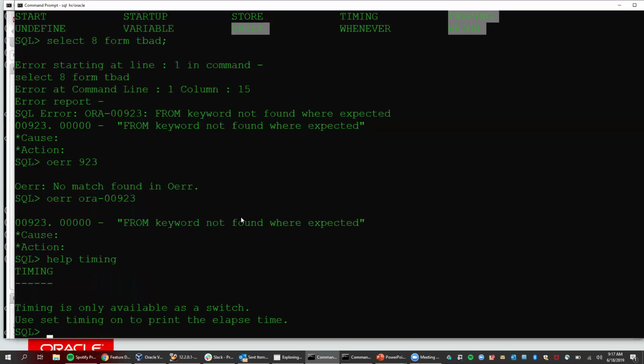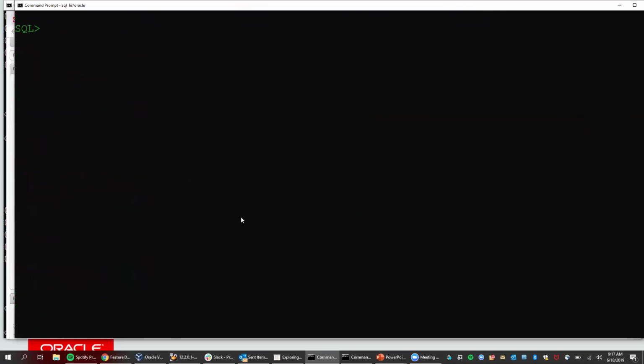Timing. I have no idea. I've never used that, but I think that's a SQL+ thing. It's not highlighted, so. Yeah. I feel like I should know that, but I don't. That shows you how important it is to me. I've never needed to use that.